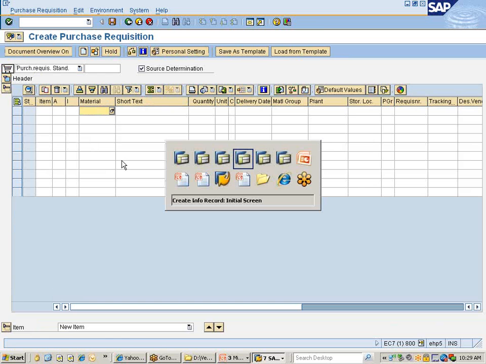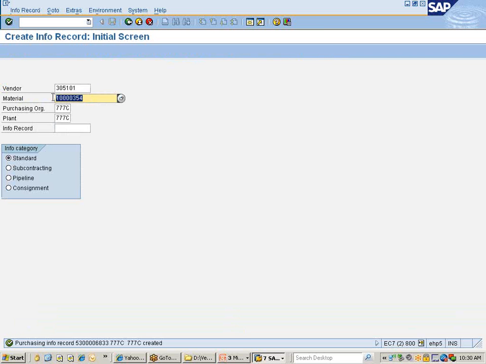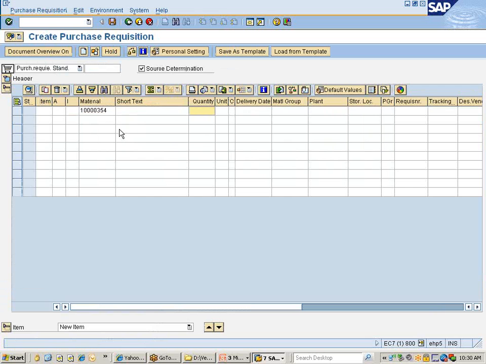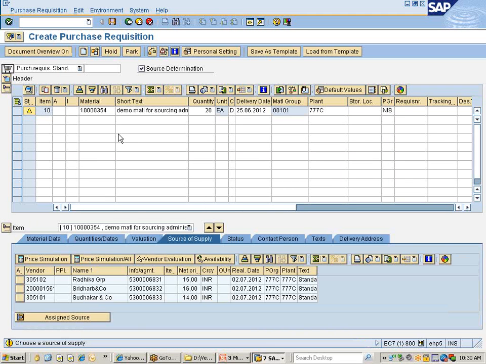So material. This is a material. Quantity of 20. Let's say plant is 77C. Hitting enter. Does it propose anything? Ideally, I am expecting a contract to be available here. It's not taking. Why?